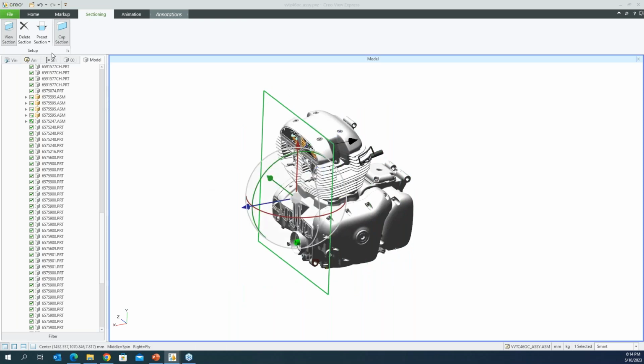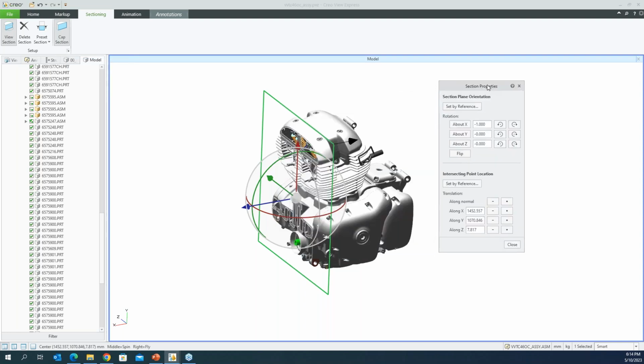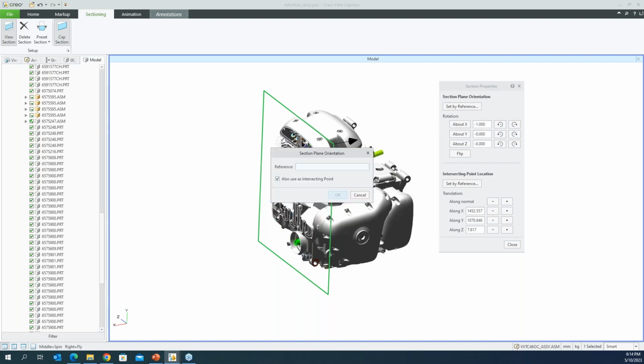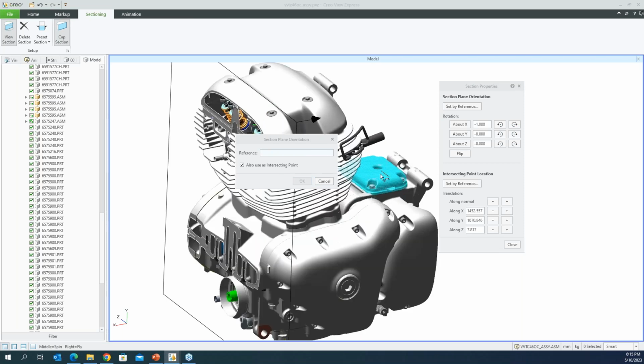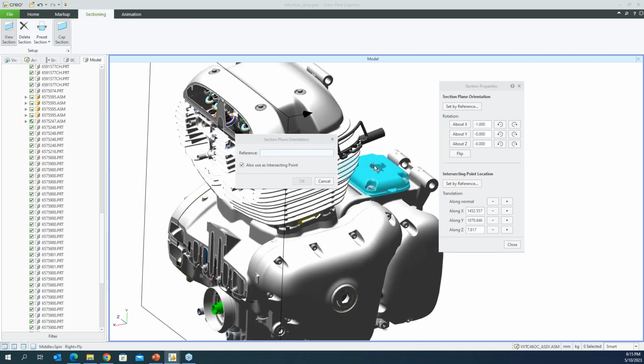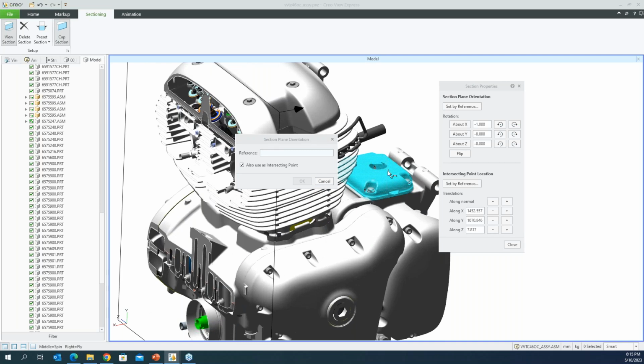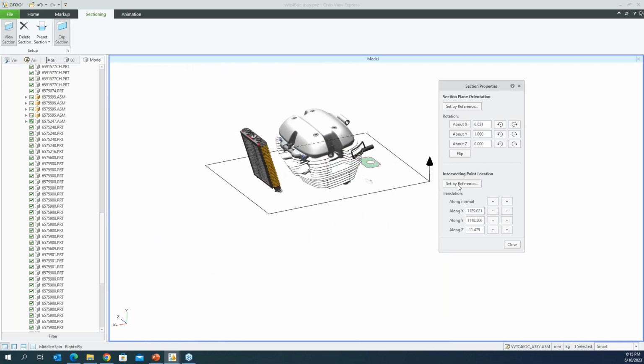You also have an option. If you click at the bottom of the setup, there's a little arrow for properties where you can go and specify how you'd like to section your assembly or your component. So I want to select a specific reference, for instance. So that is my reference that I want to select. So I just want to select that surface over there and make that my reference.